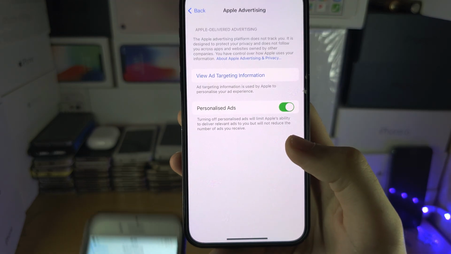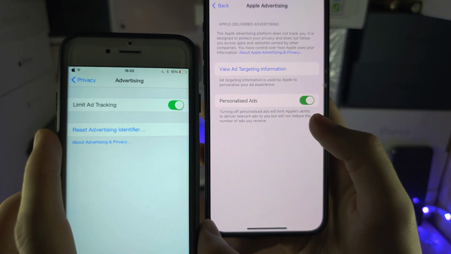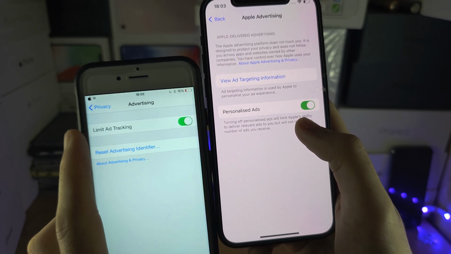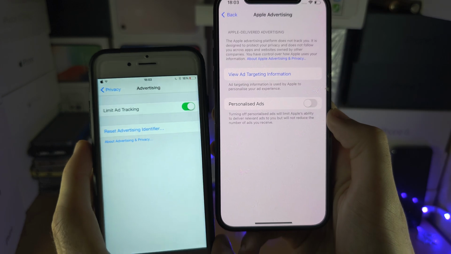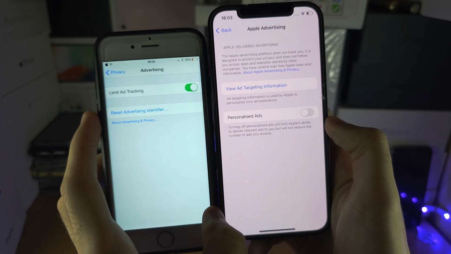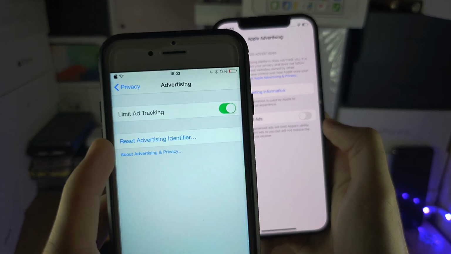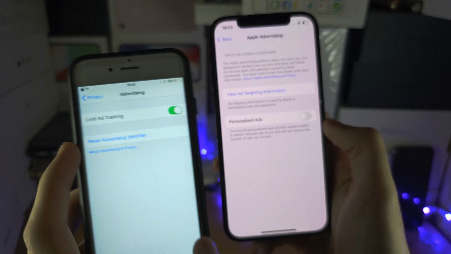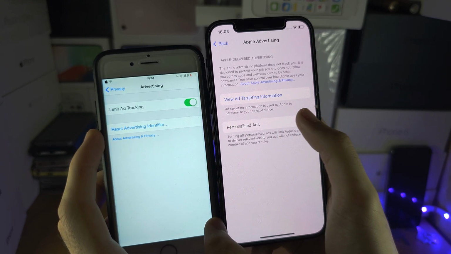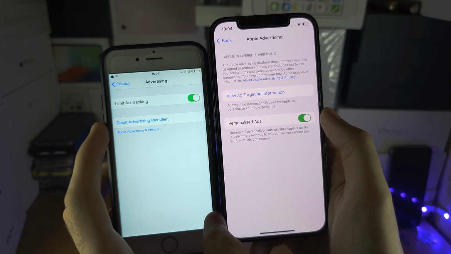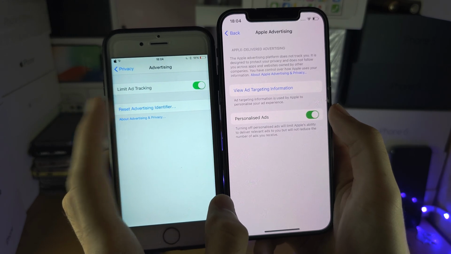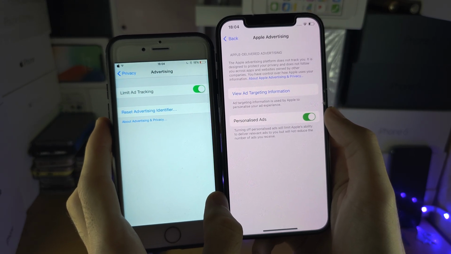And so instead of seeing limit ad tracking on the older software, you see personalized ads. So if you want to limit ad tracking, you just turn off the personalized ads option, and that is the same effect. You will notice they removed the option to reset the advertising identifier. If you turn on, off, back on the personalized ads, that will reset your advertising identifier. So there is no more button to do that directly.